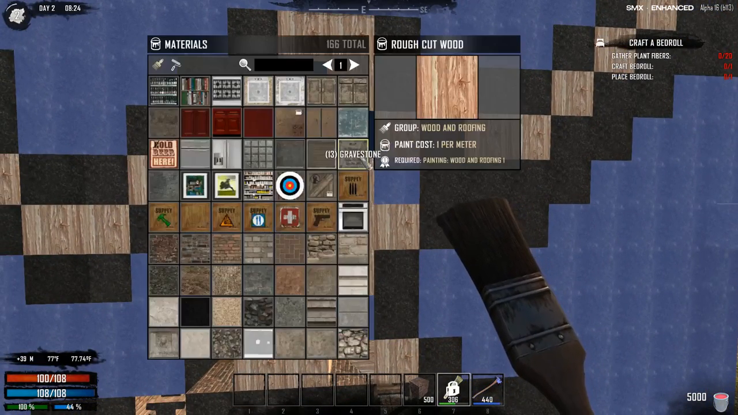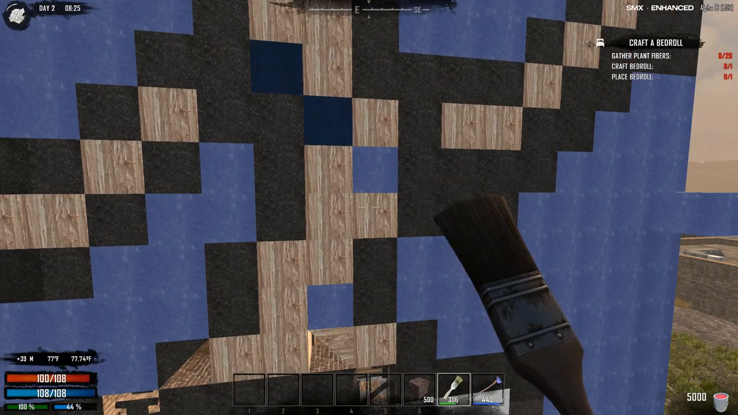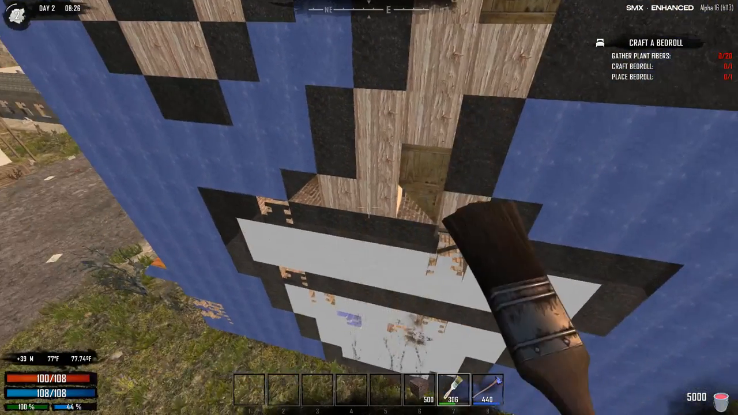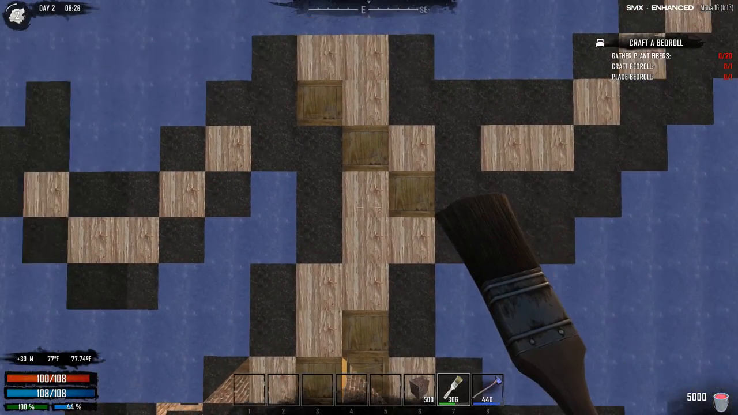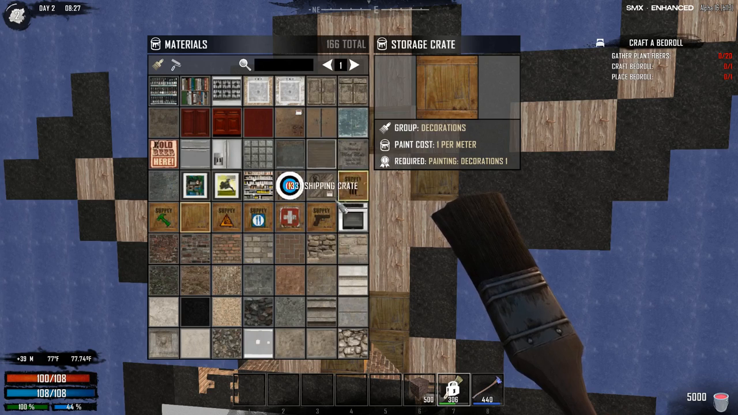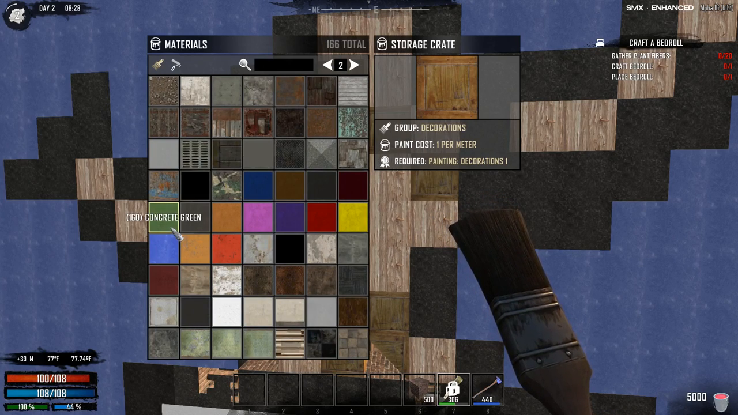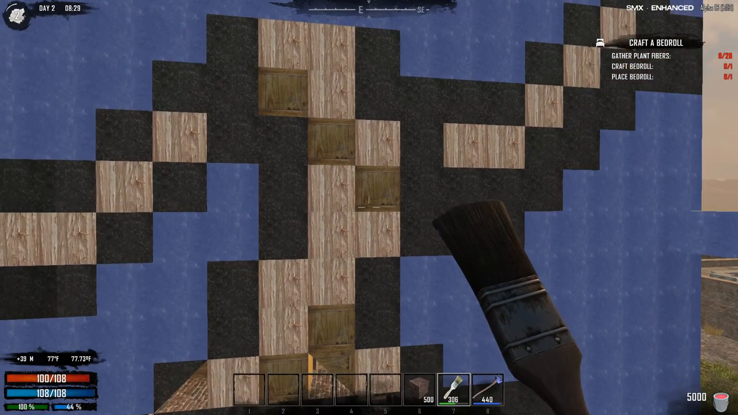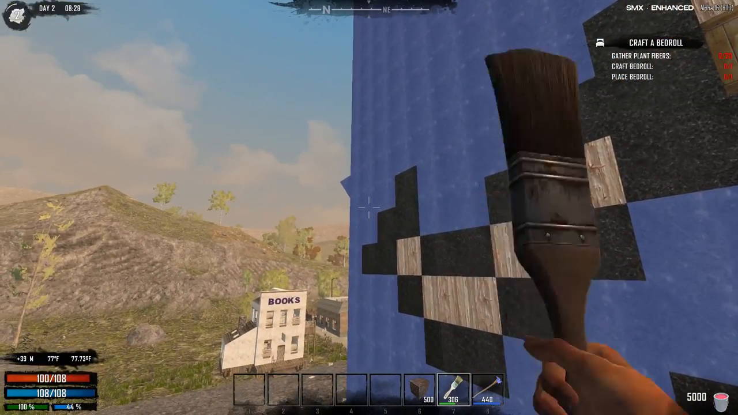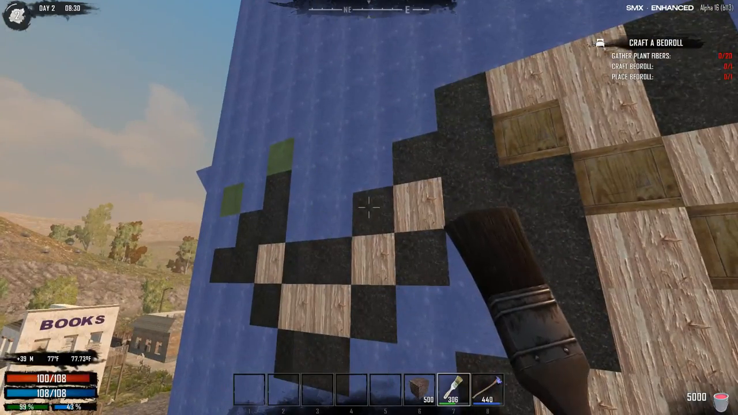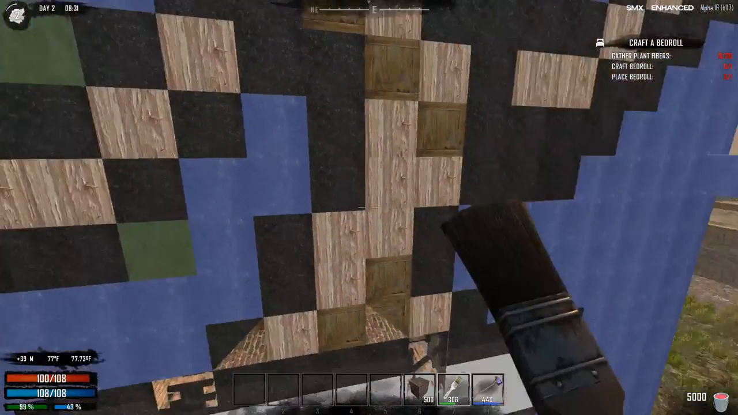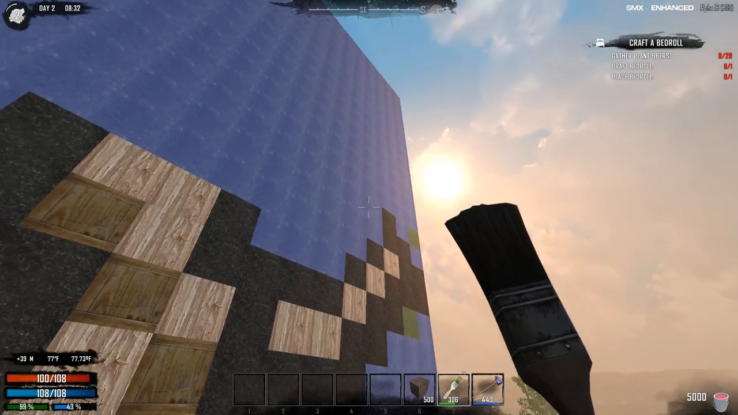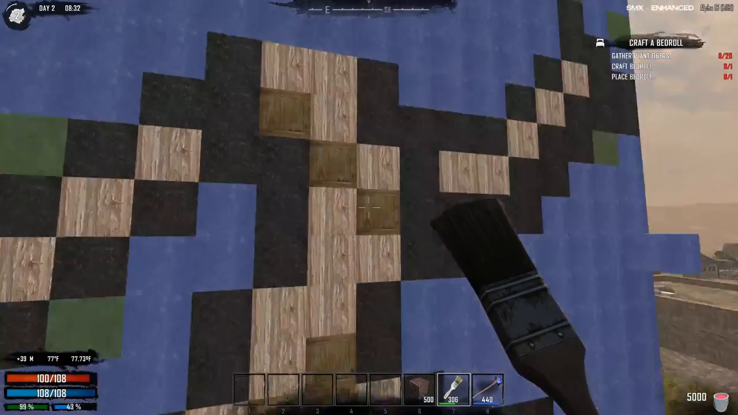Alright, we want a little bit of maybe storage crate. Put some of that in here. It's another good color. What we want. And then we want some nice kind of foresty green color. So I don't know if we need concrete green. Yeah, let's go with concrete green. Concrete green is like a good one, so put a little bit of color onto this little canvas here, see what we can do with it. And up there. And that's pretty good for this so far.